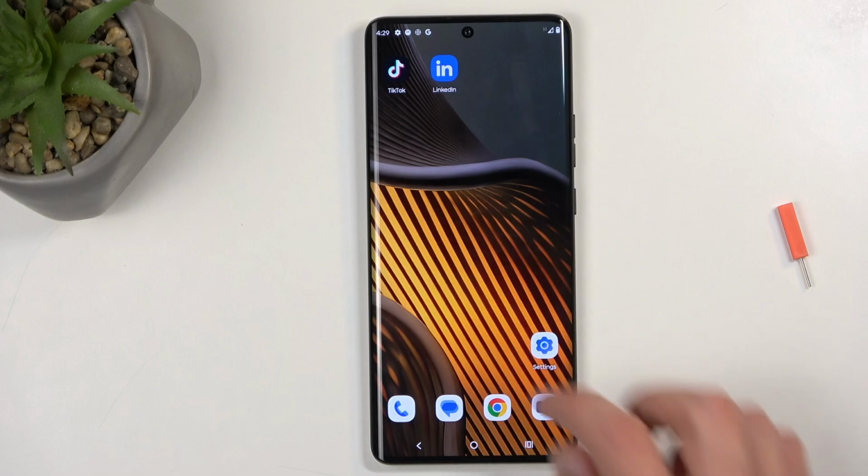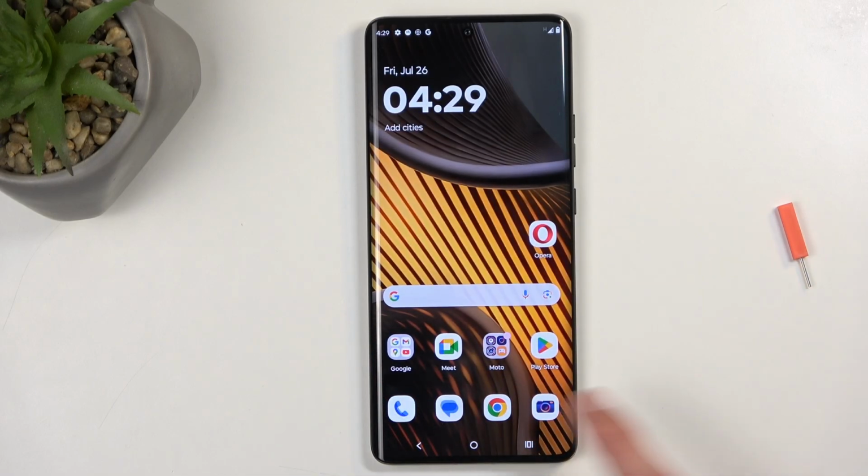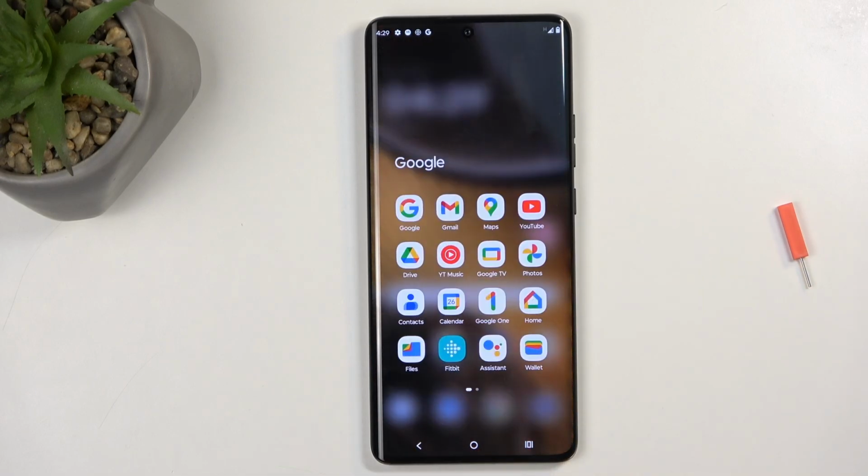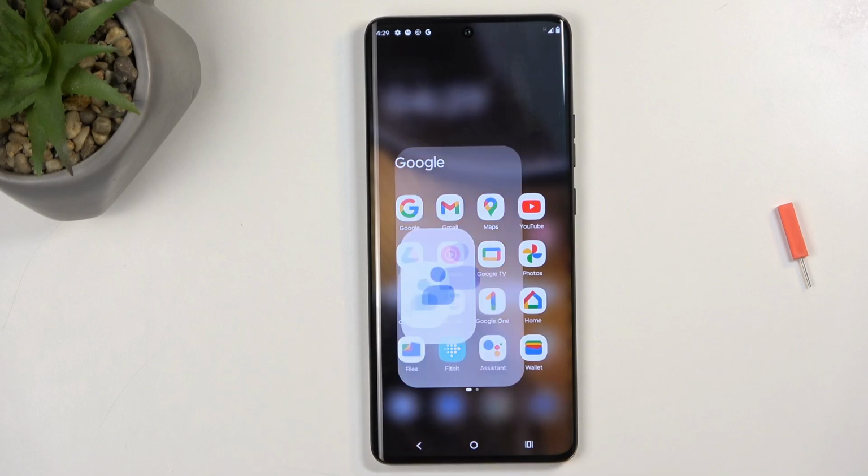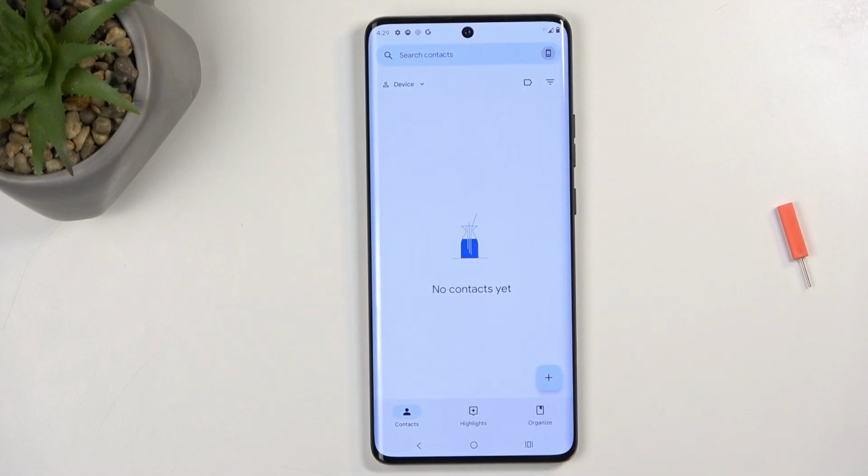To get started, you will want to open up your standalone contacts application, which will be located in the Google folder, right over here. Next, you want to navigate to Organize.